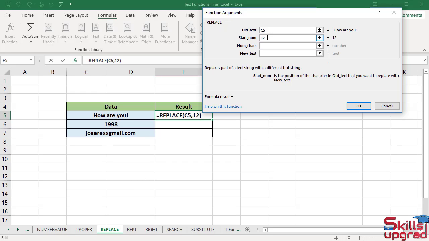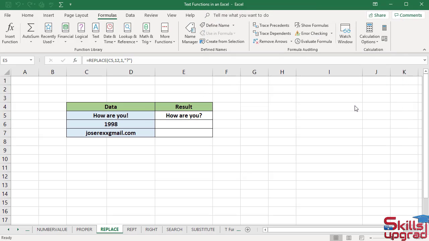Press the Tab key. In the num_chars box, I replace only one character, the exclamation mark. Type 1. Press the Tab key. In the new_text box, enter the question mark. Click OK. The REPLACE function replaces the exclamation mark with the question mark.